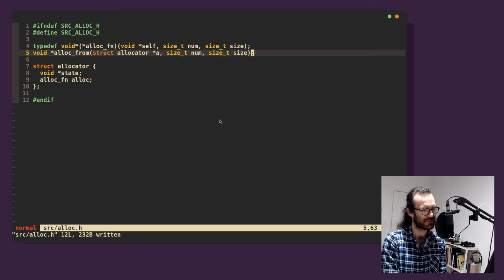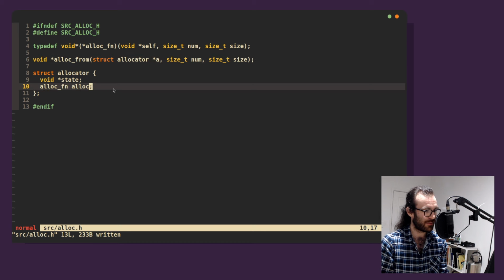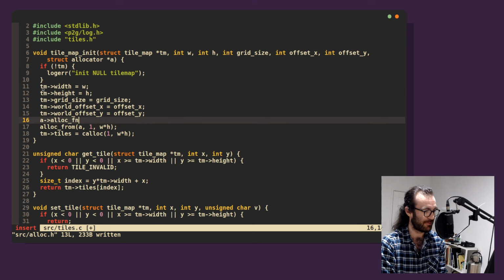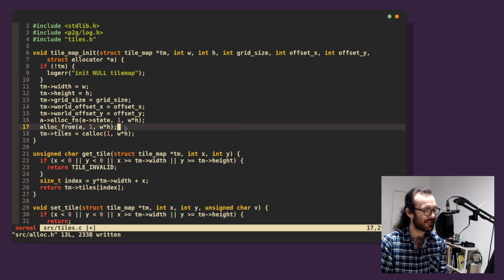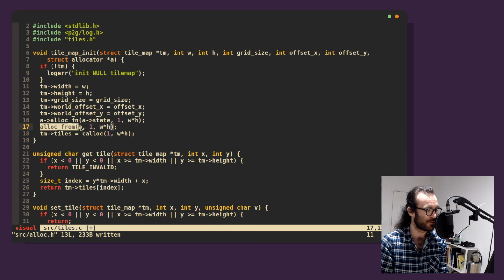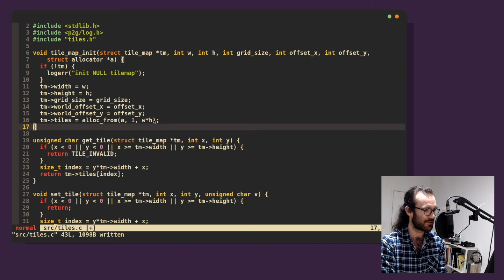I think this works because I guess we could also call that, yeah, so this is just shorthand for saying A alloc fn, A state, 1, width times height. The thing that's catching me up here is the fact that this function exists at all, but this is nicer than having to write this and know about the fields inside. So I like this. Tm tiles equals alloc from.